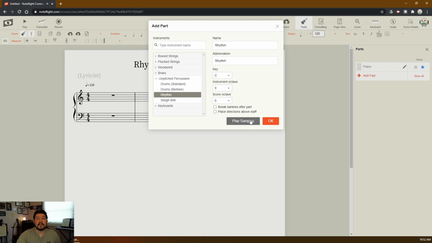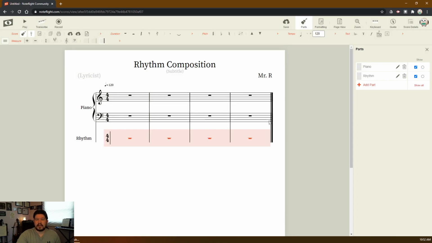It'll show you all the different sounds that you can make on that rhythm part right there. So once you click select rhythm, we're going to go ahead and click OK. Now you're going to notice that the rhythm part has shown up down here underneath the piano. Now, like I said, we don't need the piano part.